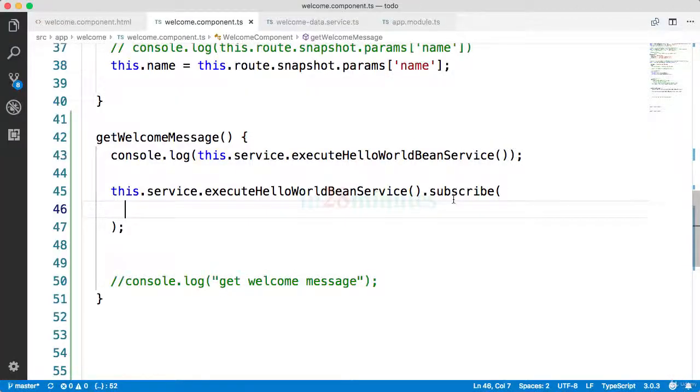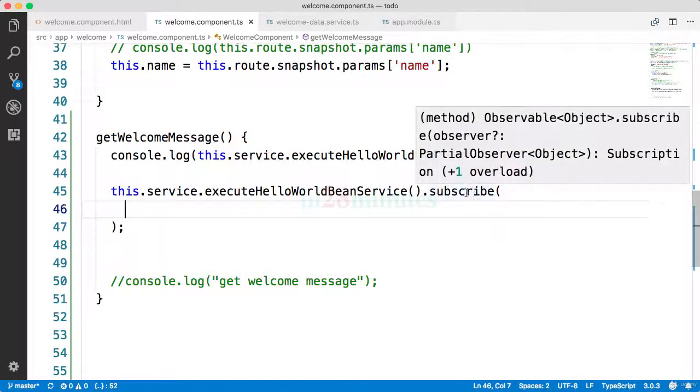The first thing you need to understand is the fact that subscribe is an asynchronous call. It means this one will not return the result. Whenever we do an asynchronous call in JavaScript, we need to say what we should do when we get the result back. When we get the response back, what should we do? We should create a function like that and tie it up to the subscribe.